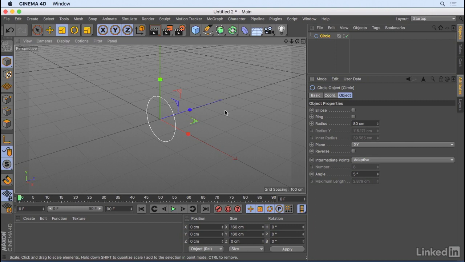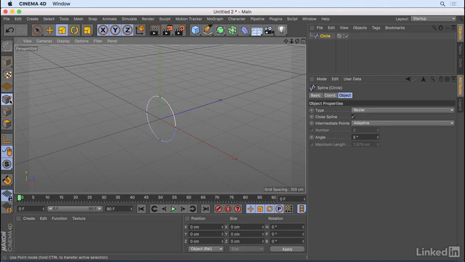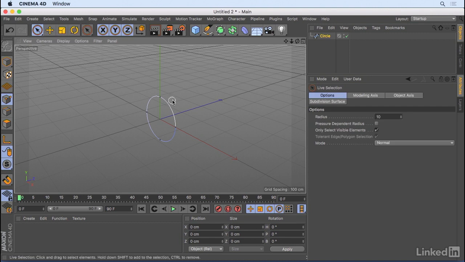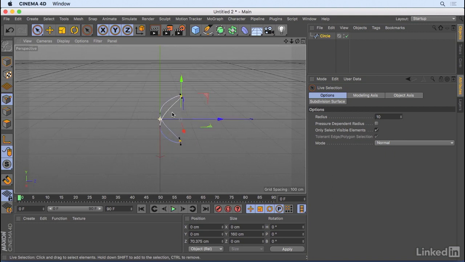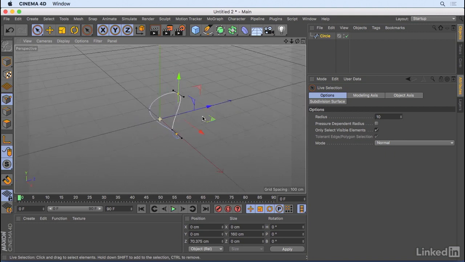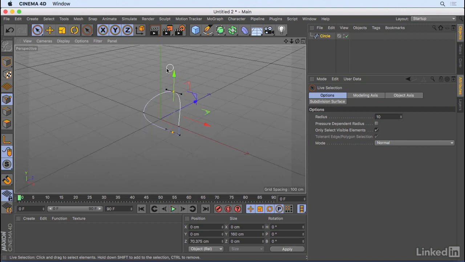For example, if we make this editable now, in point mode, the points are now available to us, and we can use the move and scale and rotate tools and selection tools over here. We could select, say, a couple of points and then move them back, and we're getting a sort of unique oval. So we can only manipulate splines in point mode. They don't have edges, they don't have polygons, so these modes won't work. So then you know that you have a point selected when it turns orange.